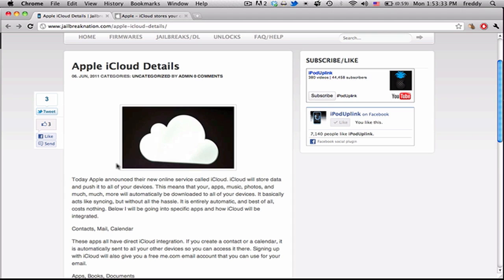Now, one of the interesting things is that when you sign up, you get a free me.com mail address, which is what you would get if you had MobileMe. So that's sort of cool because before MobileMe cost money to get, and basically you're getting a lot of the perks that MobileMe had and more with iCloud totally for free.